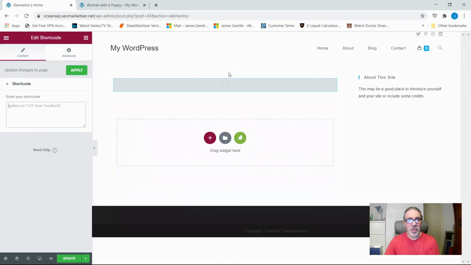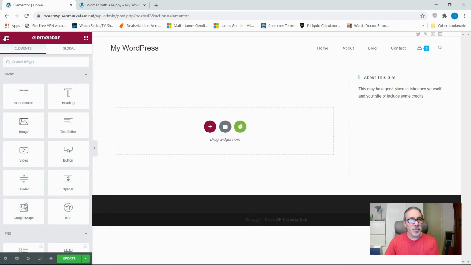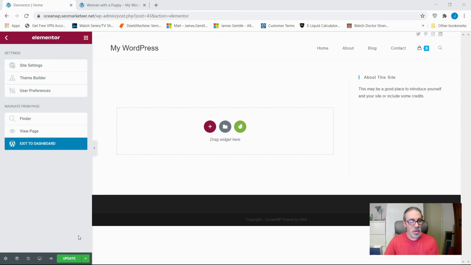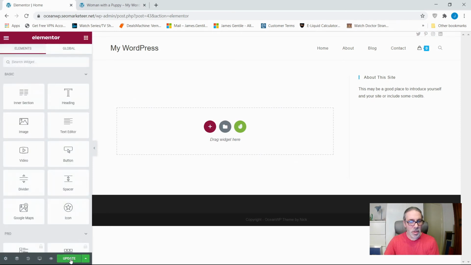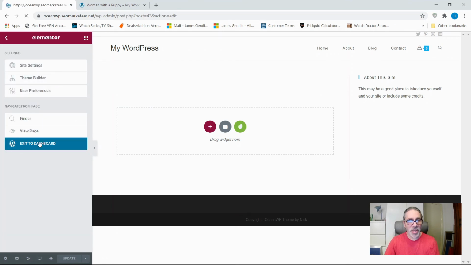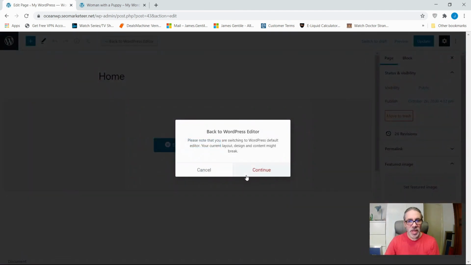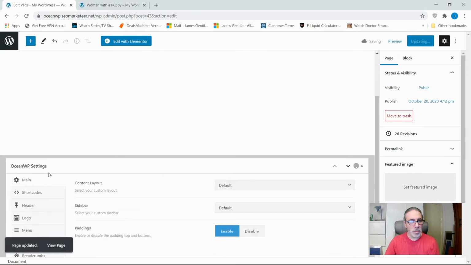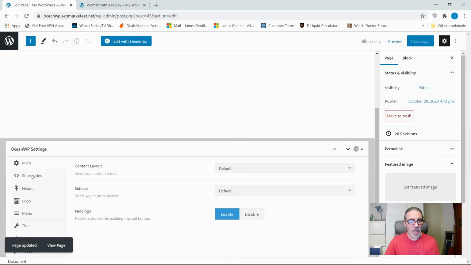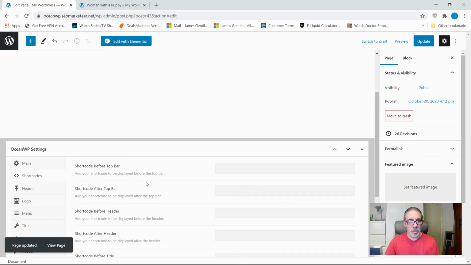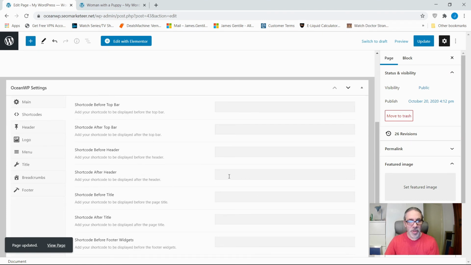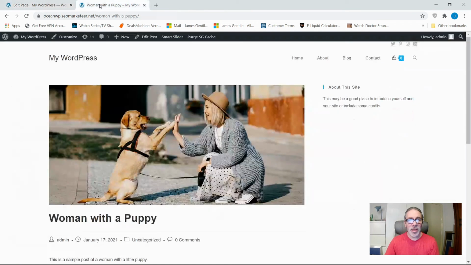So let's just get rid of that again. We're going to always update everything because it'll ask you to leave. So we're going to exit out of Elementor, exit back to the WordPress editor. We'll go back down to the shortcodes, and like I said, here we go again. Either before the header or after the header is always the best place to put it, to me. After, again.